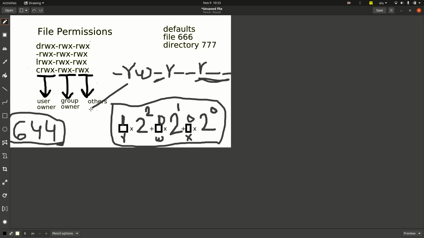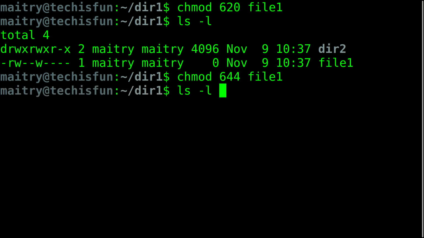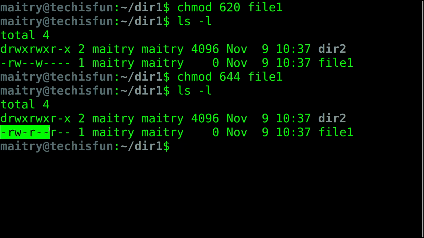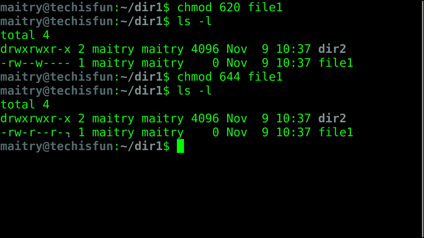This and this, both of them are exactly the same. You can use either of them to change the permissions of a file or any directory. So if we write 644 file1, and if I check, we got the same permission here. This was RW, group owner had only read, and others also had only read permission.